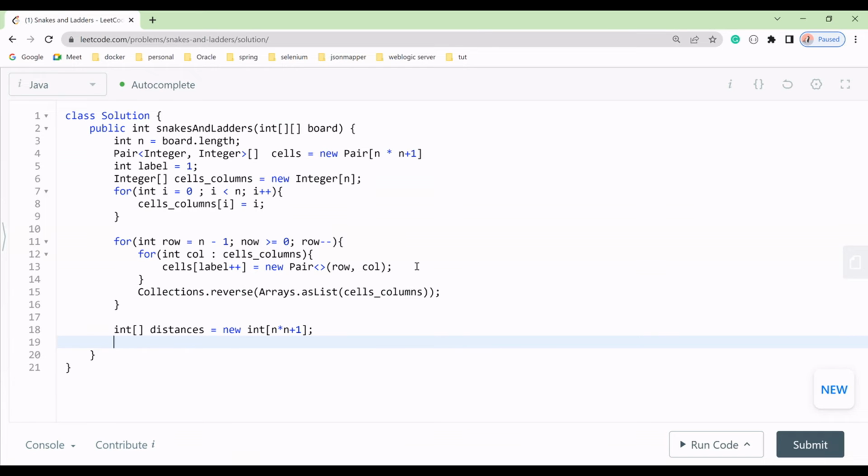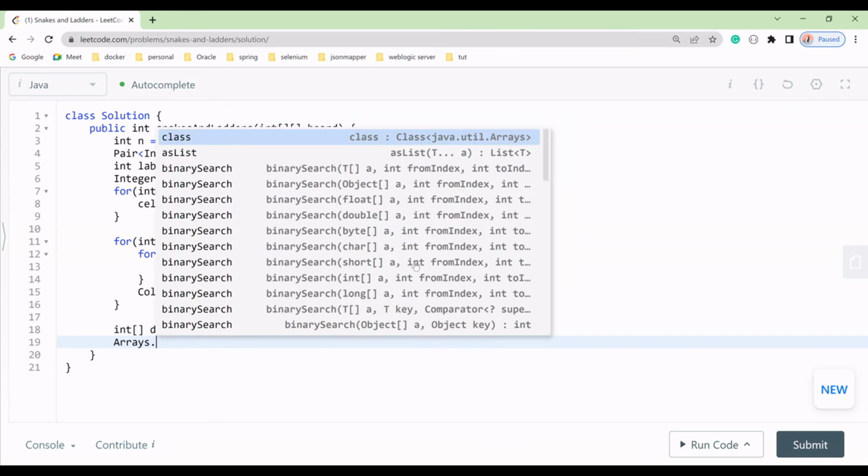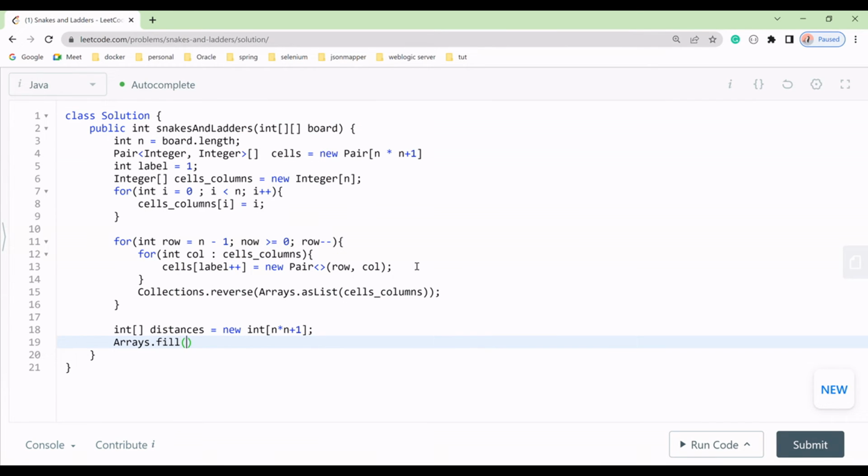And we have to fill all the cells with its value. Let's suppose we have arrays and we want to fill this value: Arrays.fill, and then we will pass the default value for the distances array we have created, for all cells. We are passing the default value. If we don't have ladders and snakes, that will come later. So by default we don't have anything.